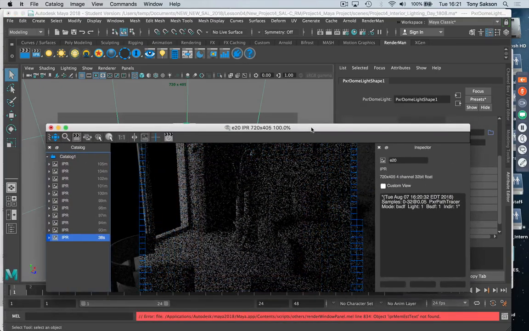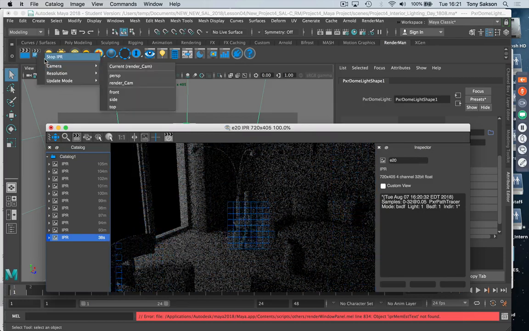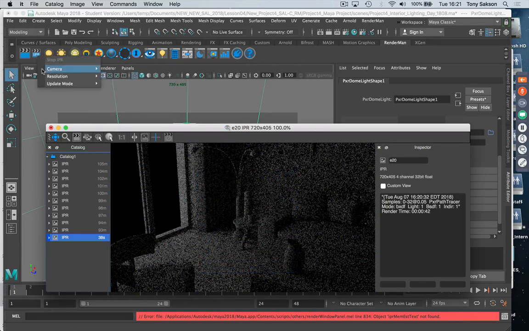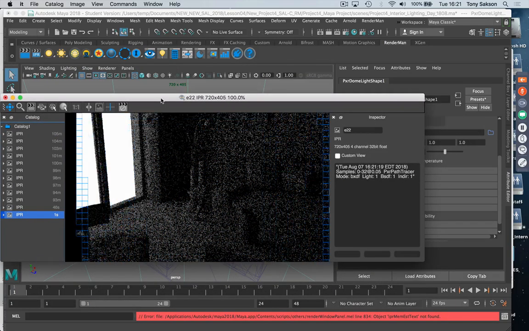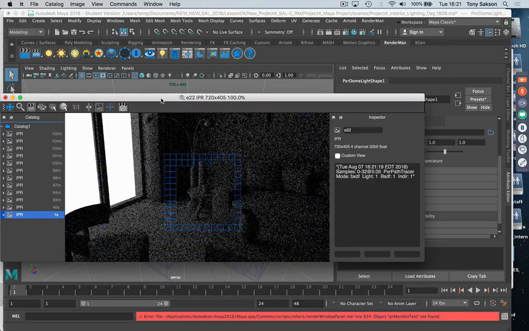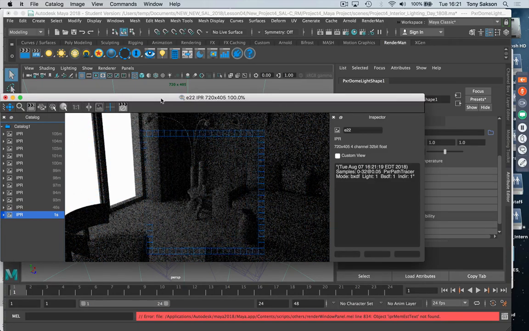Now, will IPR catch up? No. Nope, IPR will not catch up. There we go. The all-knowing, everlasting dome light now shows up.